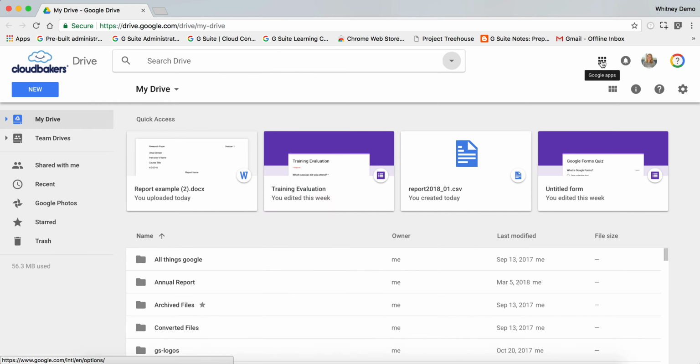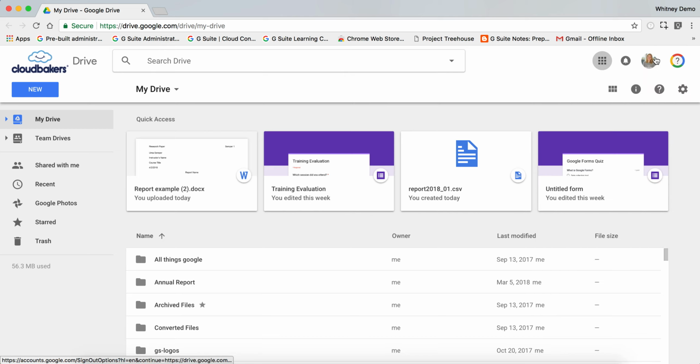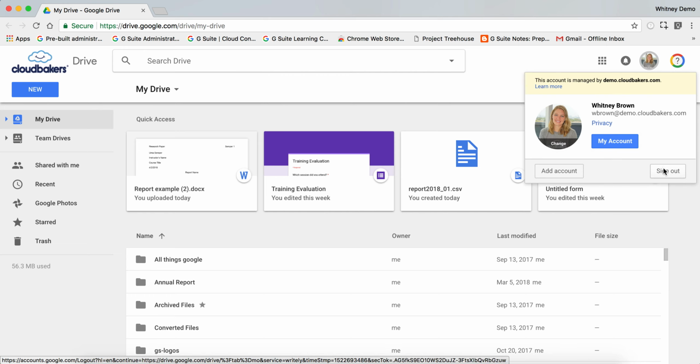Moving directly to the right here, we have the Apps Launcher again. You'll see this little grid, Apps Launcher or Apps Waffle, it's sometimes even referred to, across all your different G Suite tools. You can see my image here. This is my account information, and if I click on it, I'll be able to sign out just in case I'm signed into a shared computer, for example.